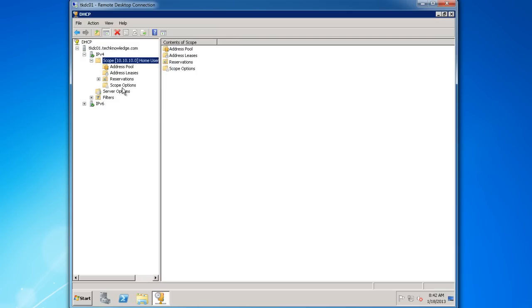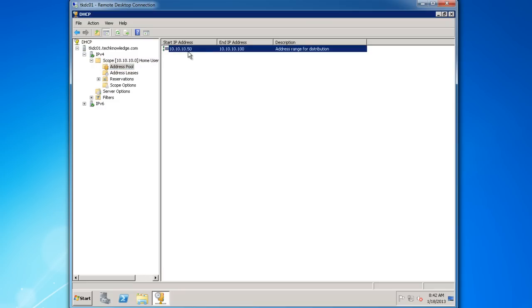Your scope options are the main part of the DHCP server, really. This is the scope: the network 10.10.10.0. Anybody who enters that network or my home network will receive IP addresses based upon this. Then your address pool: I've created a pool from 50 to 100.